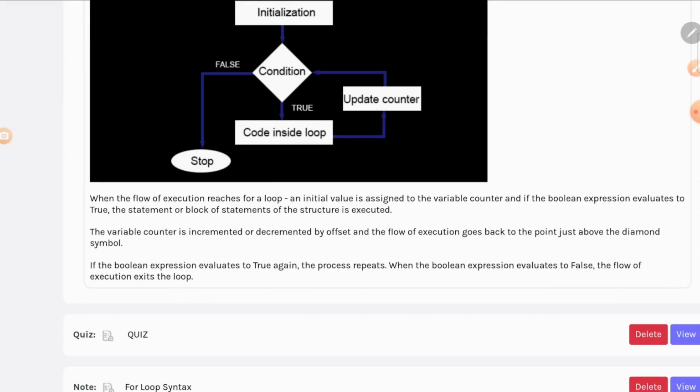In the next class, I will talk about the syntax of for loop and the same idea of how to write it in Java code. Stay tuned. Go ahead and do the practice. You guys have a quiz here.